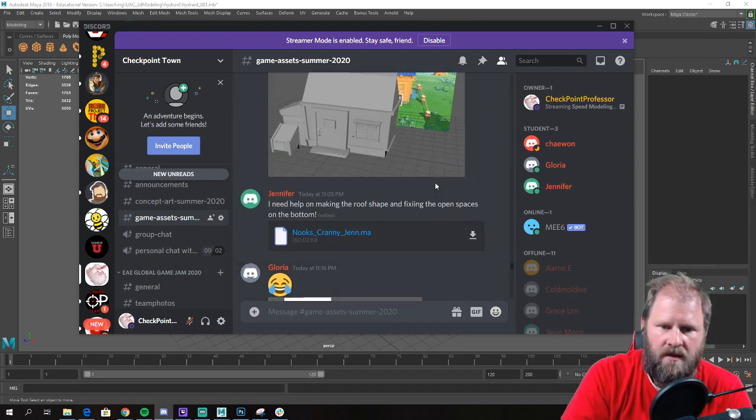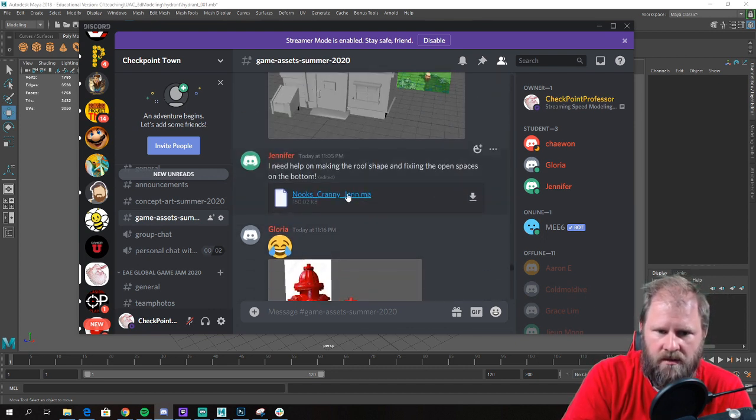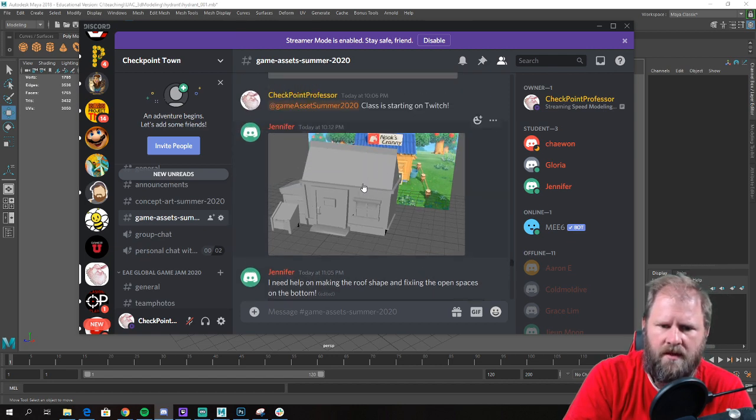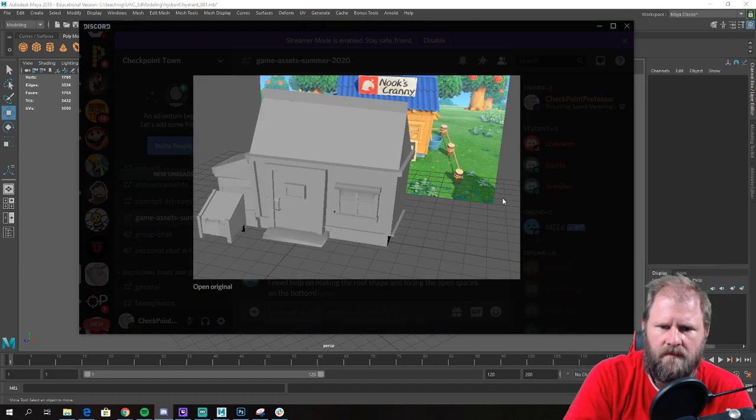So some of you, I think, hadn't posted. You need some help on making the roof shapes and fixing the open spaces on the bottom. I'm happy to help you out. Oh, look at that. Nook's Cranny, this is fantastic. You're coming along nicely.